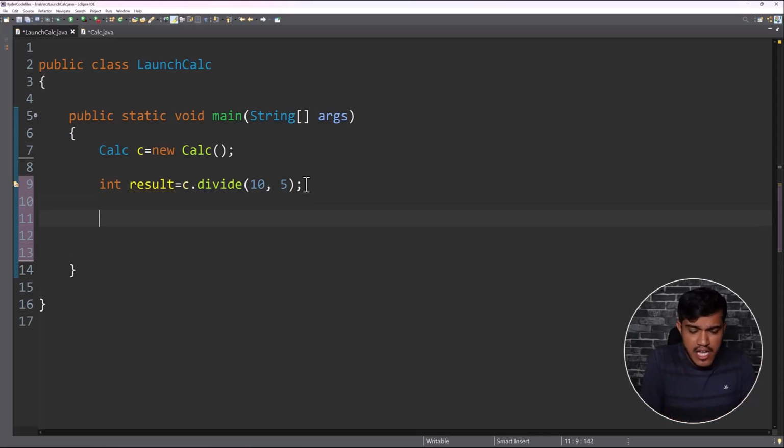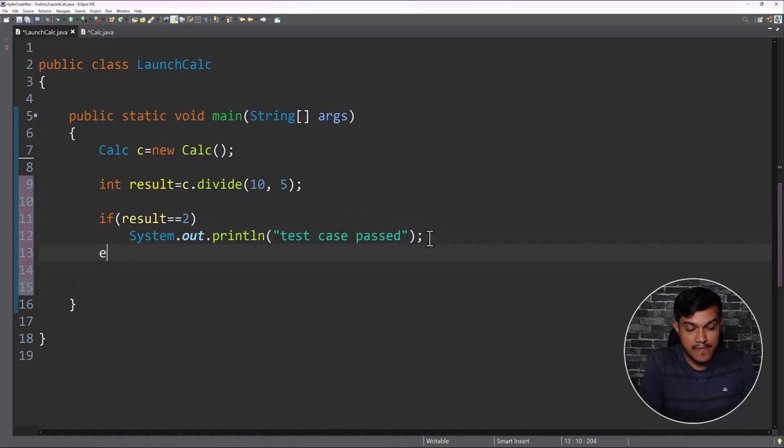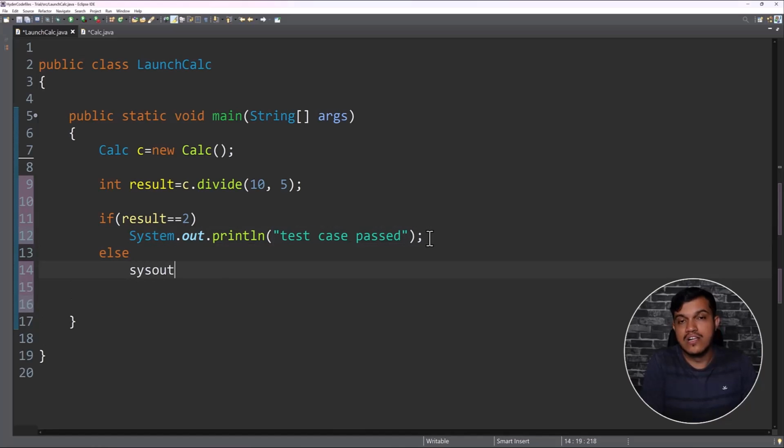Let me do that here first. I will say here, if in case result is equal to 5, maybe 2, 10 by 5, or maybe 2. If it is 2, then I would alert my developer by telling whatever test case you have developed, that is passed. I'll say here test case is passed. And else if it is not, then I will say here I would alert my developer that test case is failed.